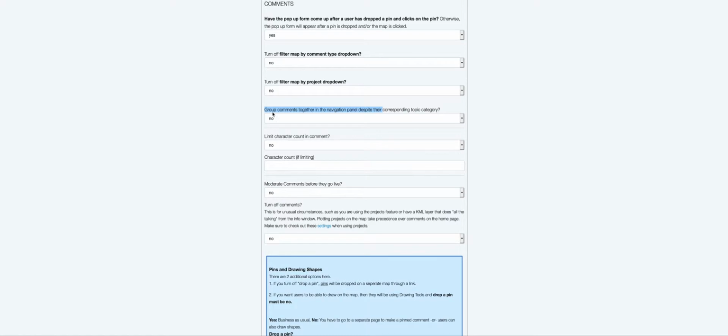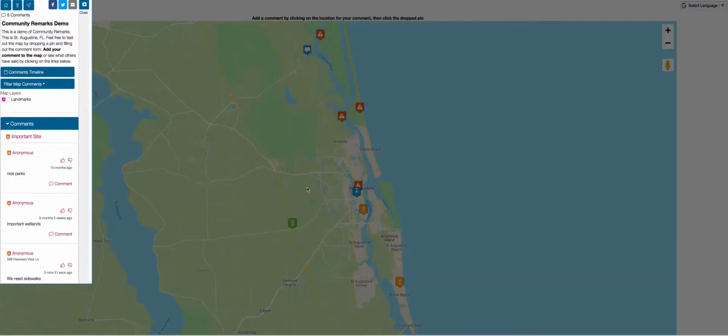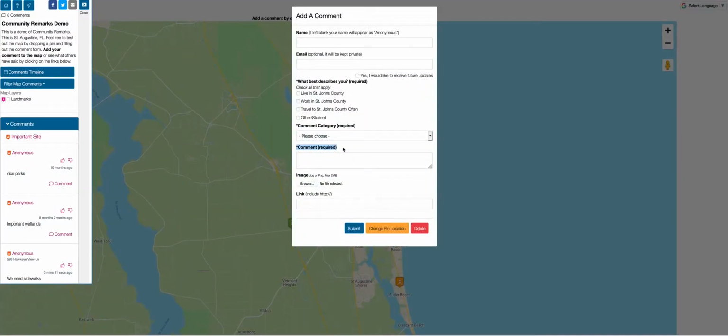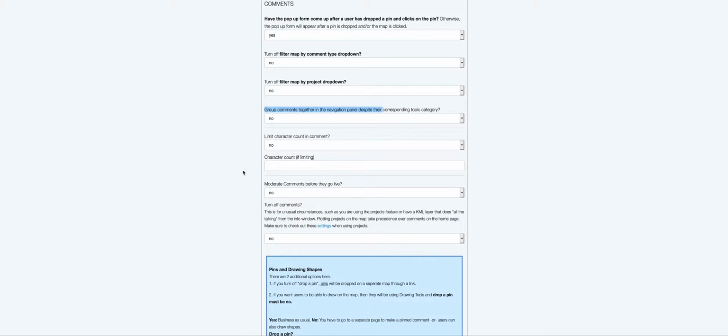Limit character count and comment. That means that this comment box right here, the comment could go on for days, or you can limit the comment to less than a paragraph. It's basically by a character count, so 250 characters, and it will tell you limited 250 characters, and then as someone's typing, it'll show you how many characters you have left.